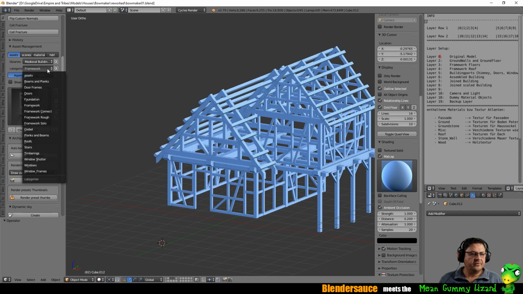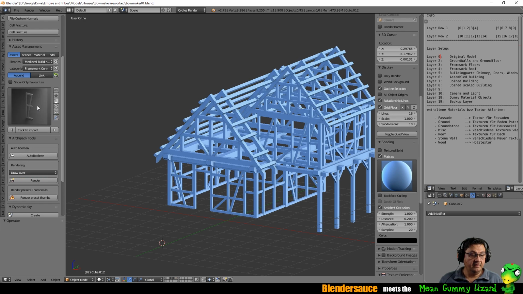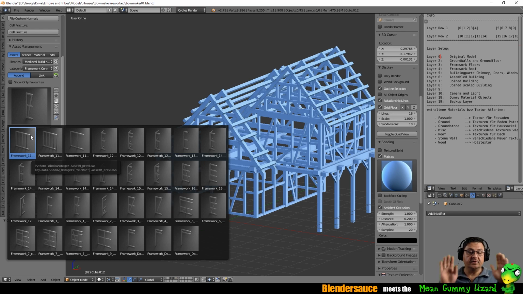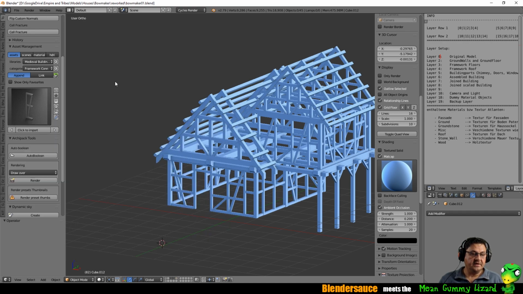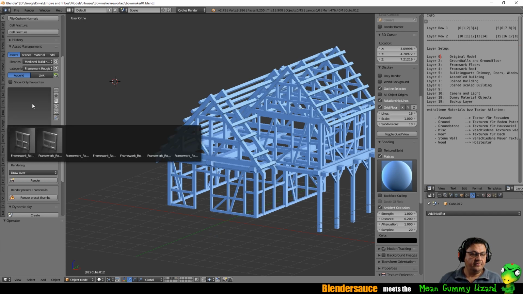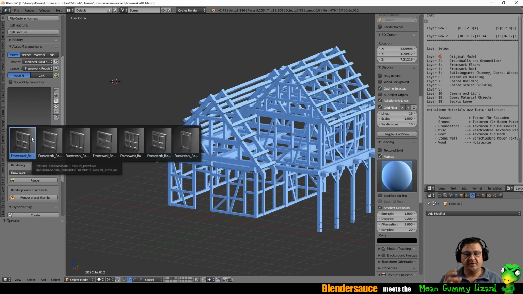Then we have framework connect. That means this is always for connecting one framework to the other. So I have frameworks which are open on one side or the other side. Then we have framework rough. That means this is a little bit more rough framework. It's a little bit thicker.